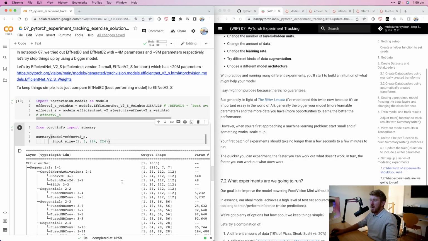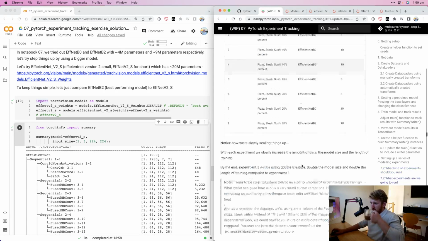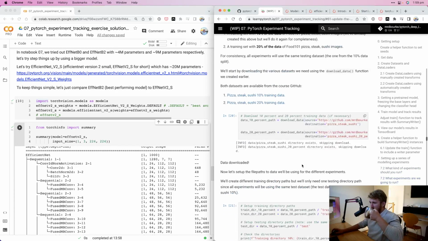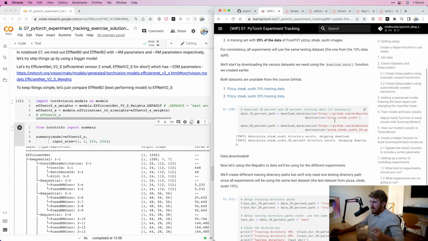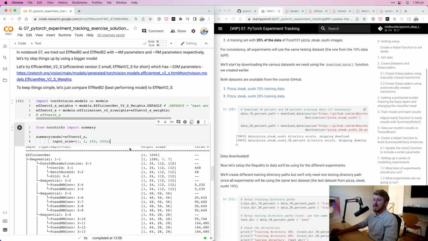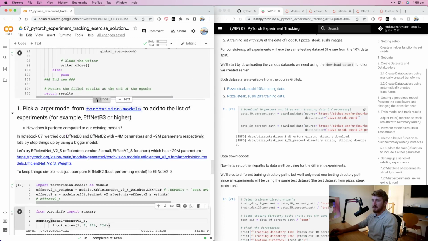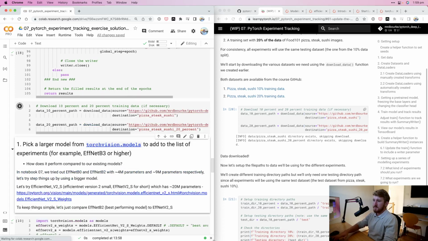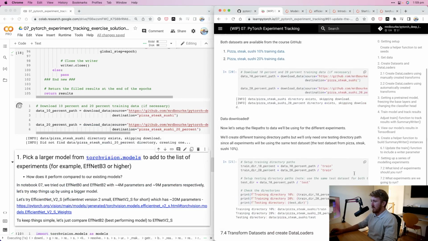So we've got that there. We need a function to create. We'll get the two extra data sets. Download those.